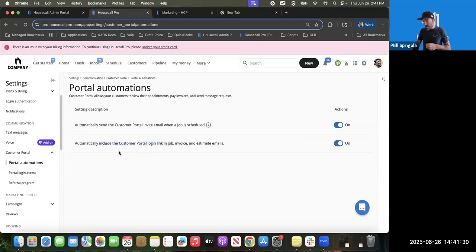The other thing is automatically include the customer portal login link in job, invoice, and estimate emails. I think that's a great thing to turn on so that way customers, once they get the email for their estimate, their job, or their invoice, they have a link right there. It's almost dummy proof that says click here to go ahead and make your payment, or click here to go into your customer portal and see your invoice or estimate. So I think that's very useful. I think everybody should have this turned on, but if you don't want to, don't let me stop you.